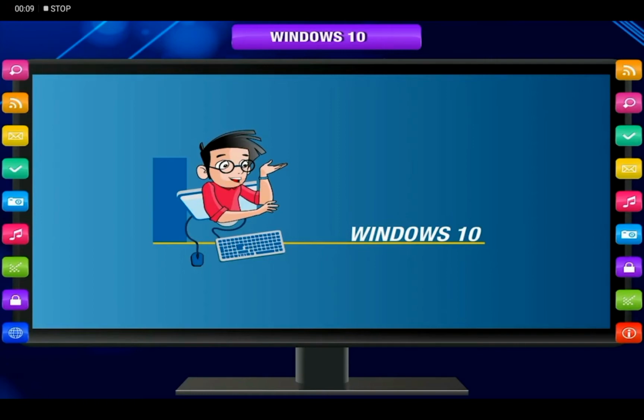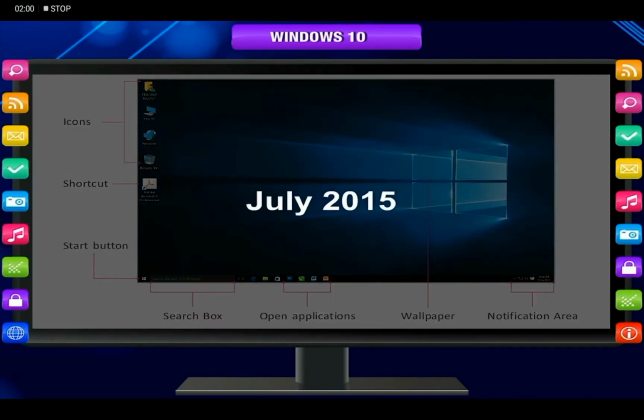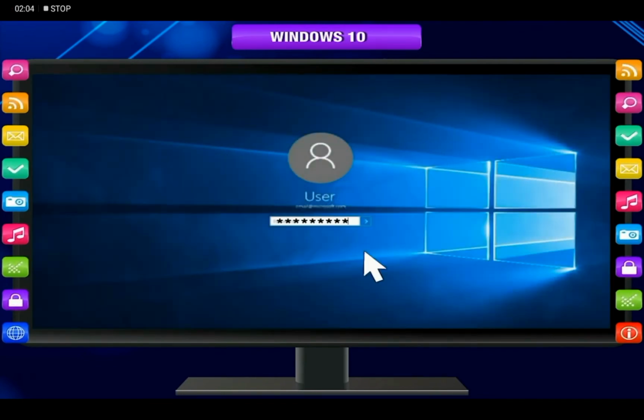So today we will take a complete overview of Windows 10. So without wasting any time, let's start. Windows 10 is the latest version of Microsoft operating system released in July 2015. Let us learn about it in more detail.